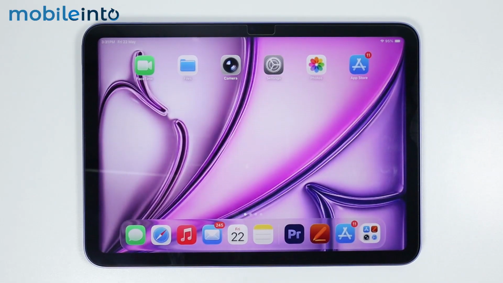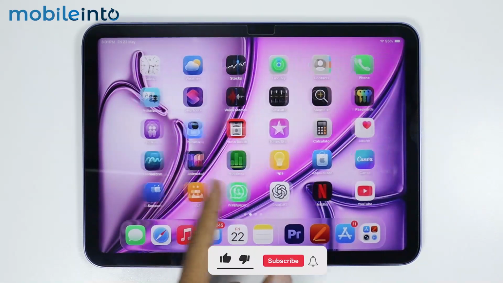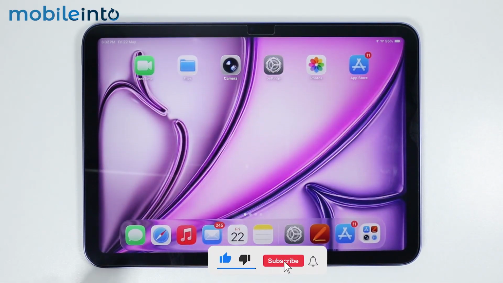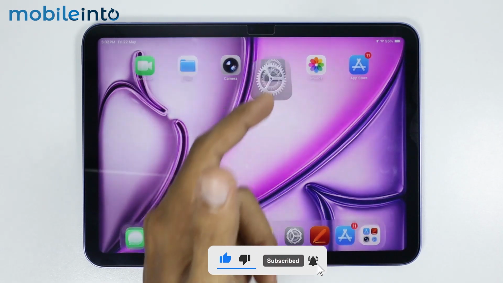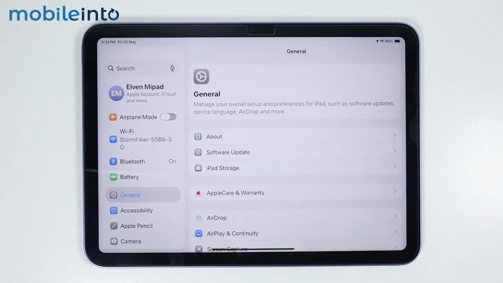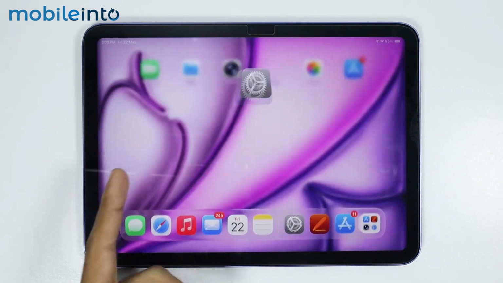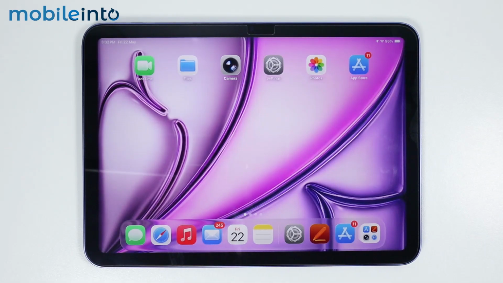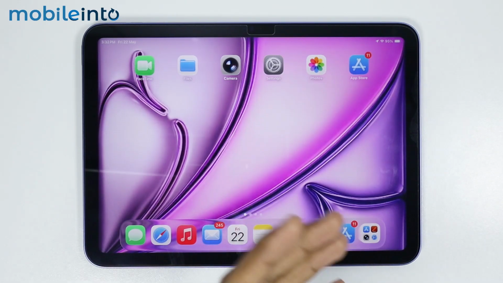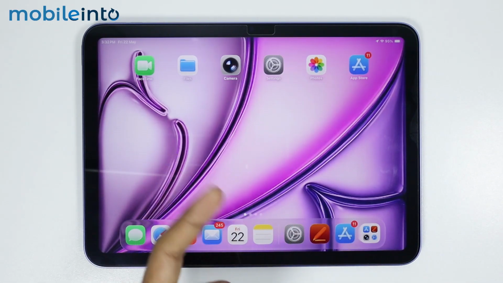In this video, I will show you how you can use the basic gestures on your iPad Air. Now to start, let's say you have opened an app on your iPad. Now to close the app, just swipe up from the bottom of the screen and you will close the selected app. By doing that, the app will be closed, but it will still run in the background.